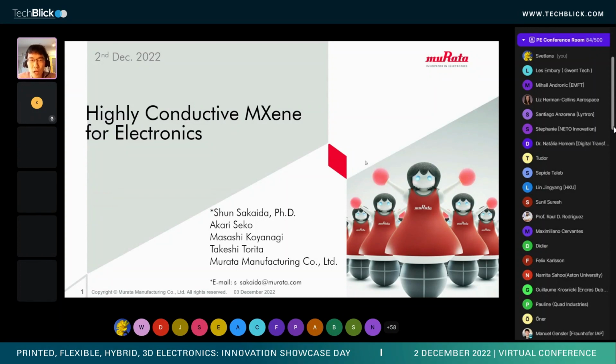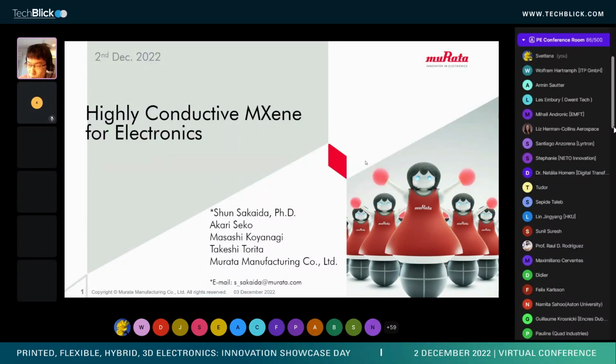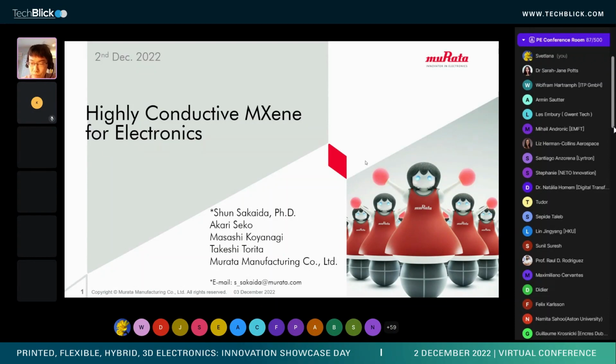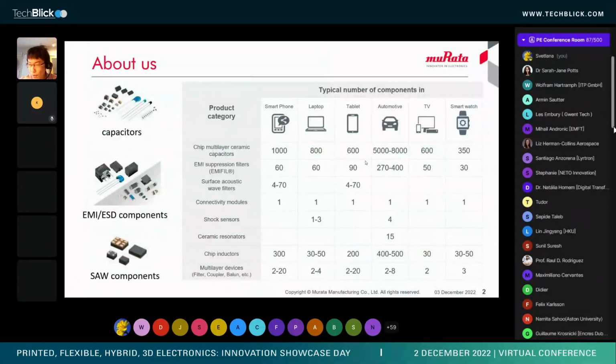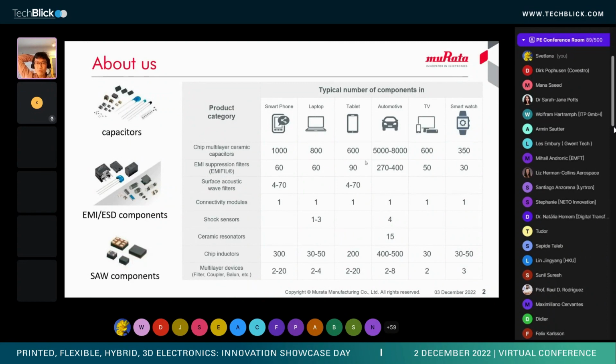I'm Shun Sakaida from Murata Manufacturing Companies, and my talk is entitled "A Highly Conductive MXene for Electronics." We are very glad to have this opportunity to talk with you using the very good platform, TechBricks. First, a brief introduction of our company, Murata Manufacturing.